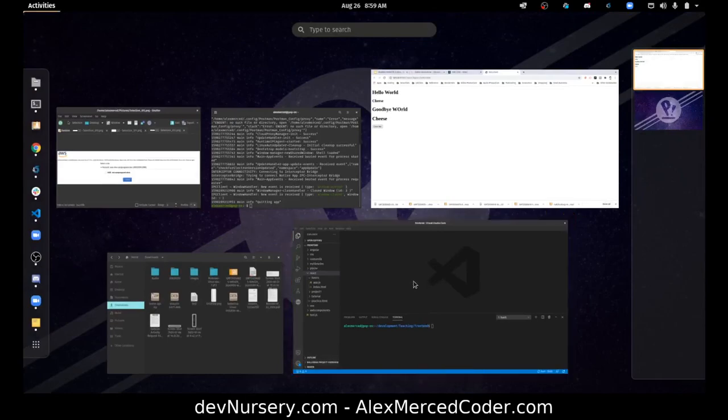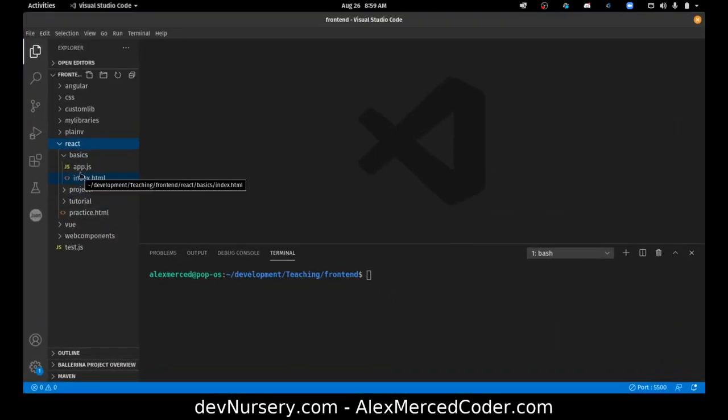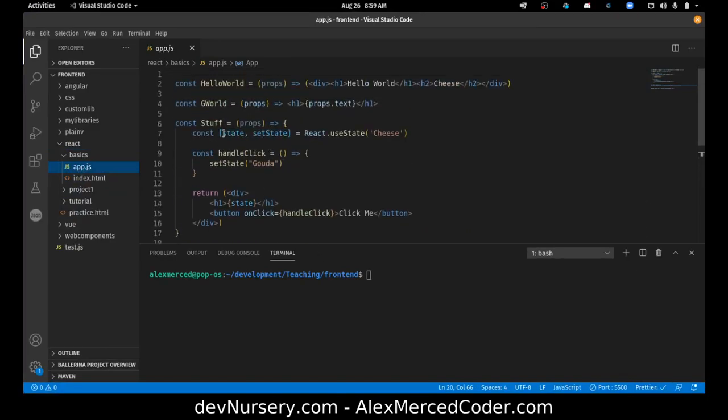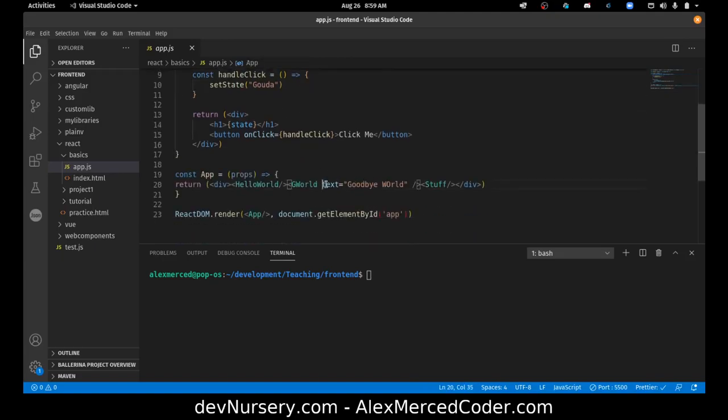So in the first video we talked about state. We talked about how using the set state function, it automatically re-renders the component. We talked about how you could pass in props to a component, so that it can receive that data from the outside. And then we just talked about setting up components.